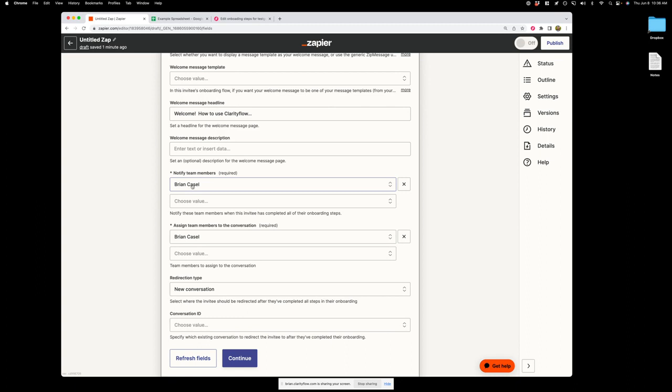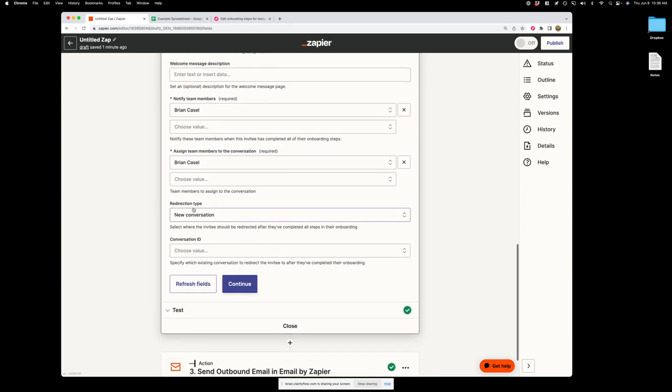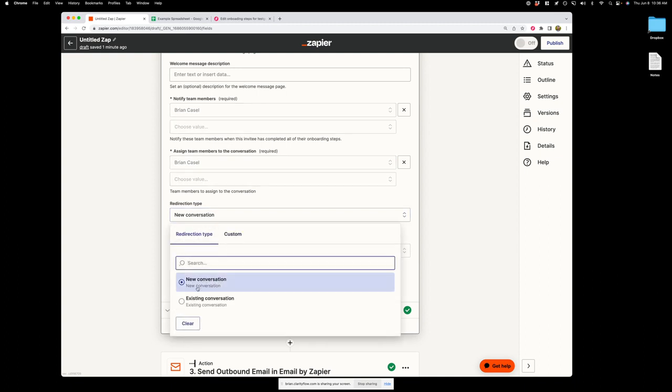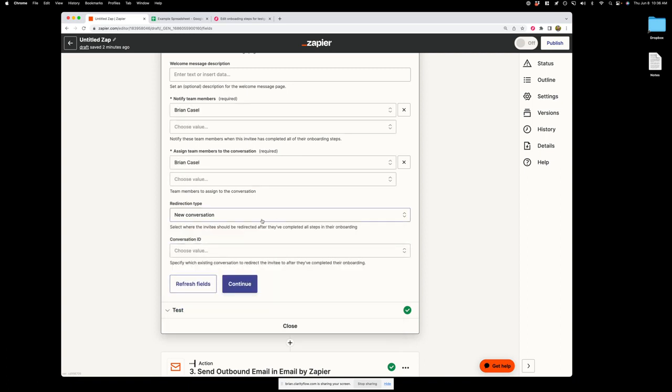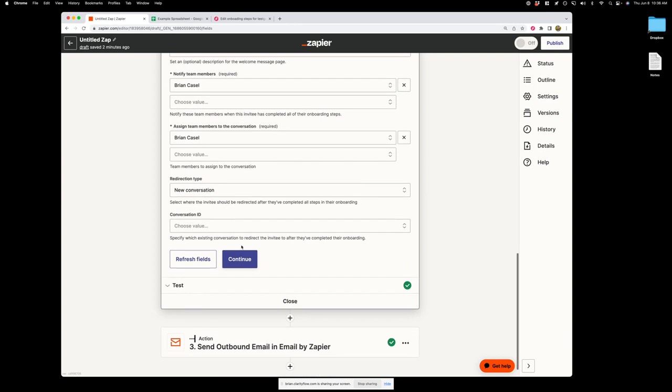You'll notify a team member or yourself once the person has completed their onboarding. And then moving down into the redirection type, using Zapier, we currently let you send someone into a new conversation or an existing conversation. And we have other options coming along, like programs and spaces and other things. So in this case, we're going to have every new customer who goes through this automation, have them set up a new conversation, a new one-to-one private conversation for that customer. So we'll do that, and then we'll continue.